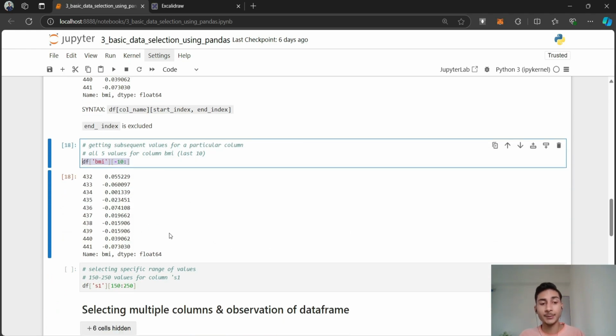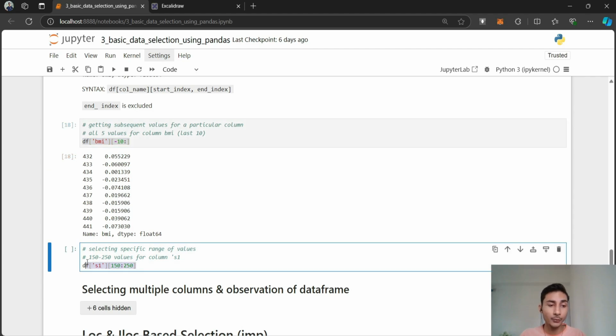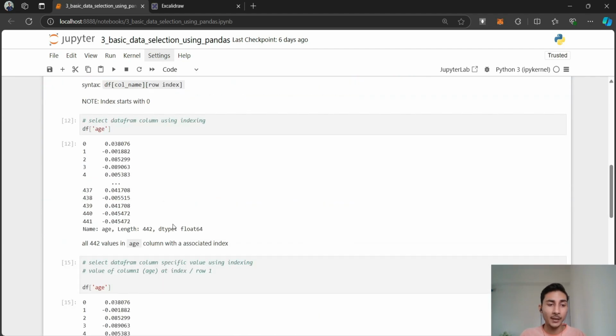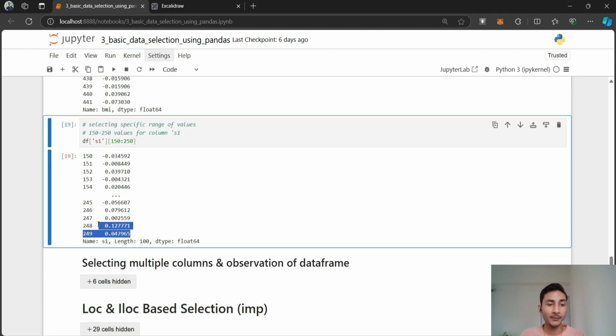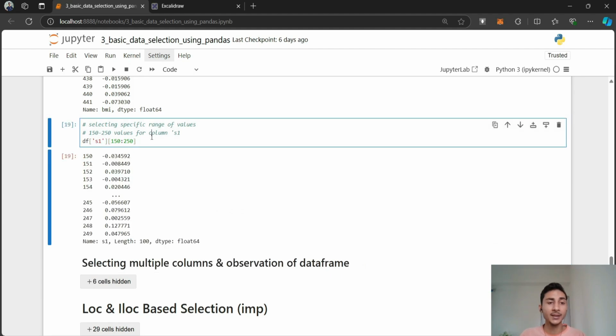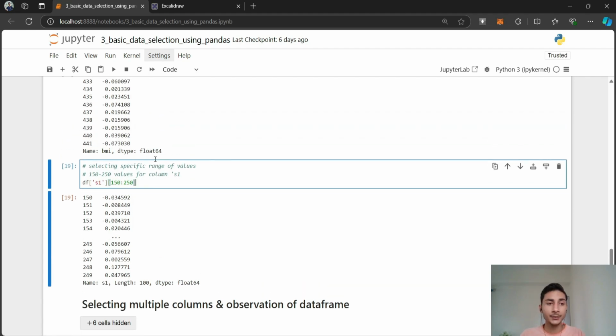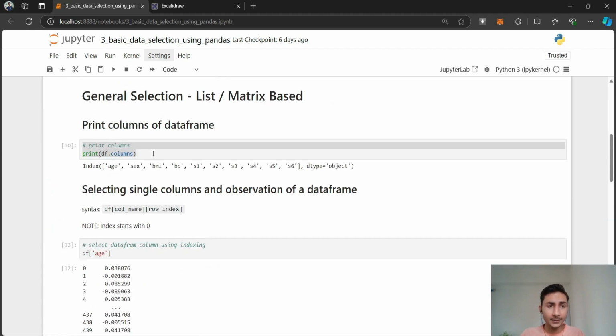Now if I want to select a specific range of values, I already showed you how to do that, but here I have done it for the S1 column. I want to get the values from 152 to 49. Okay, so you can see that we have these values. Always remember guys that this indexing works on zero-based indexing. So that's how to access single columns or observations of a data frame.